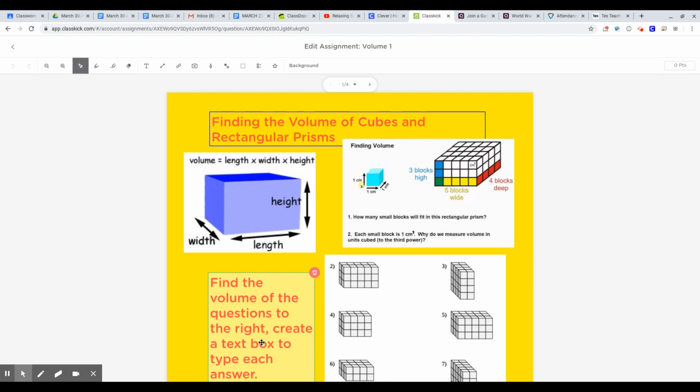If it's telling you to do something, then in order for you to get your answers correct, you need to follow those directions. This tells you right here, find the volume to the questions to the right. These right here are to the right. Create a text box to type each answer. If you're not sure or don't remember about volume, there's helpful information on the top here. Remember, volume is length times width times height. And there are some review videos that you can also watch.